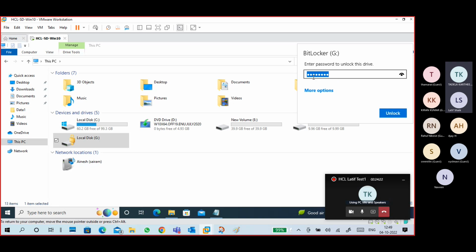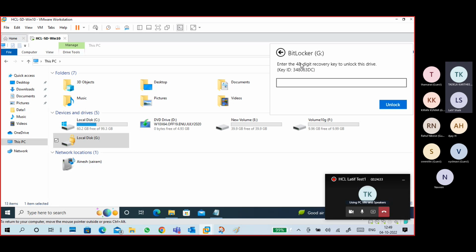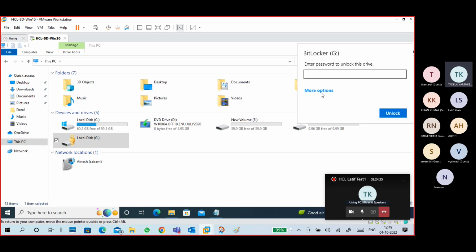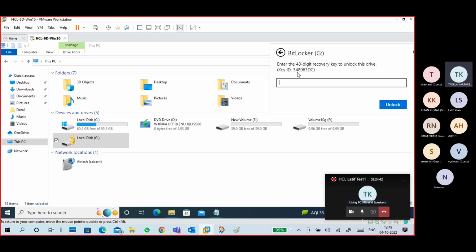If in case you forget the password, what to do? Click on more options. Enter recovery key. So you can see, if you forget the password, go to more options, enter recovery key, and it says enter the 48 digit recovery key to unlock this drive, and there is a key ID. This is the key ID.